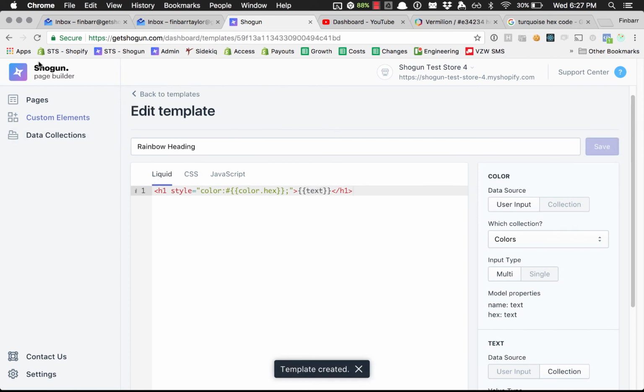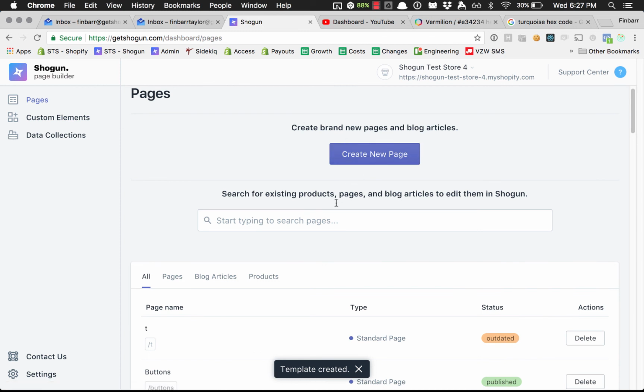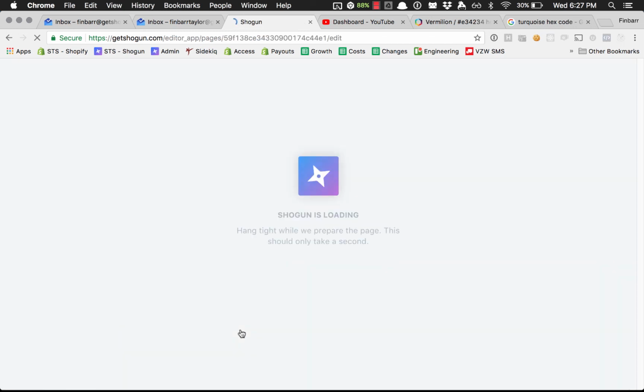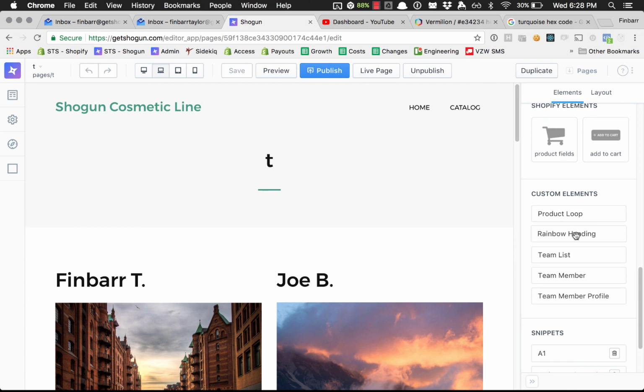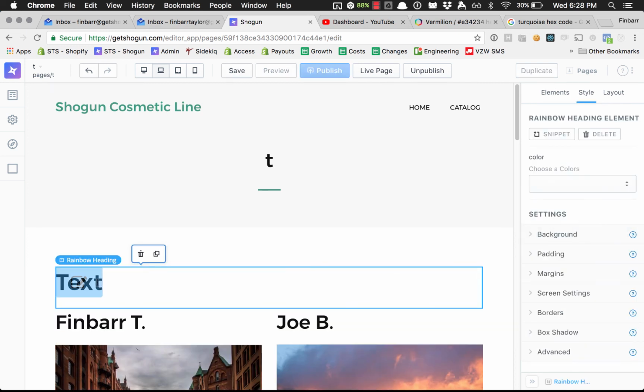And now when I jump back and go into the editor, I will just use the same page again, this T page. And when this loads up, I'm going to drag my rainbow heading onto the page. And I can edit the text, but I can also choose a color from the two colors that I've added to my data collection. So I can make this a turquoise heading, I can make it a vermilion heading.